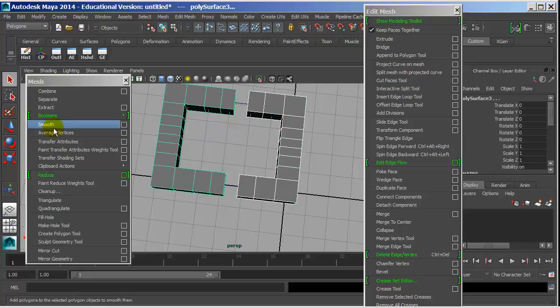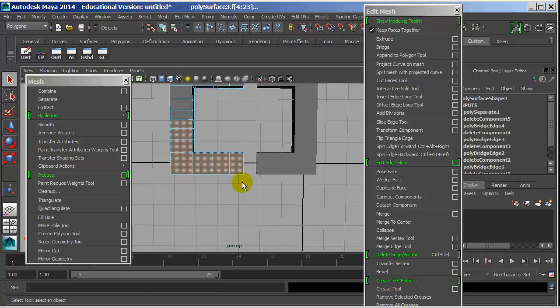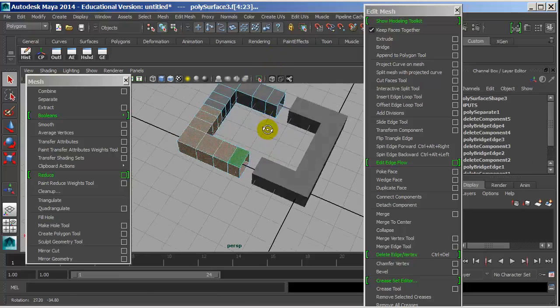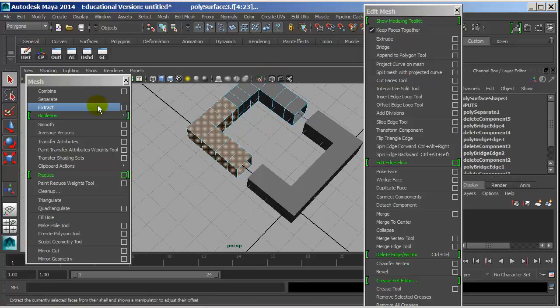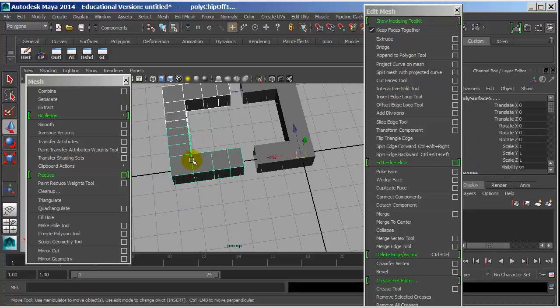Okay. That's what extract is for. If I grab faces like this and I want to pull those off the surface, I can say extract. And now I just click off, go back to object mode, and now these are separate pieces. Okay.